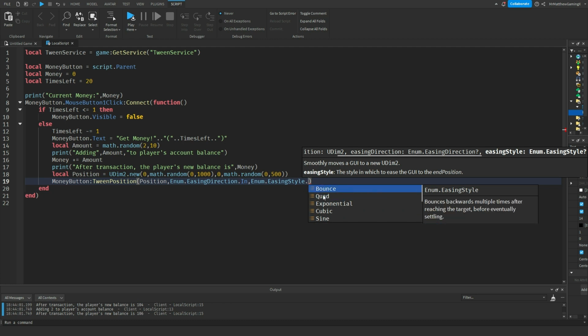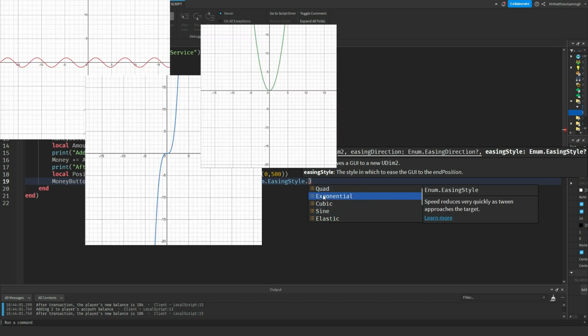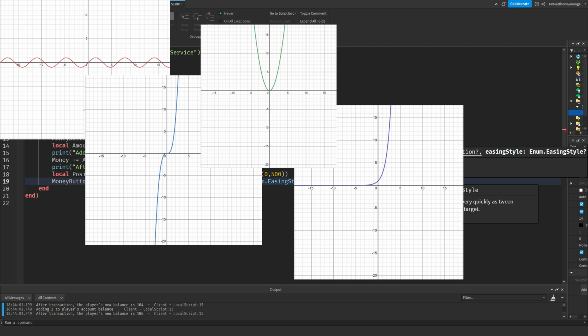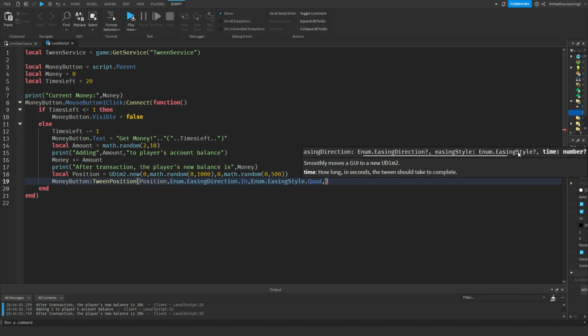There are descriptions for all of these, and you can mess around with them if you want. Some of these are mathematical, like sine waves, cubic functions, quadratic functions, exponential functions. They follow a direction path based on those kinds of things. What I'm going to do is, let's see here, let's try Quad. So we have our style now.